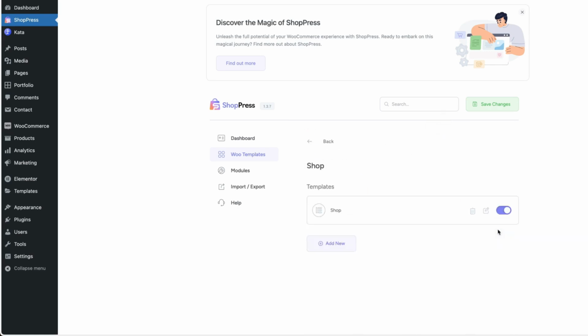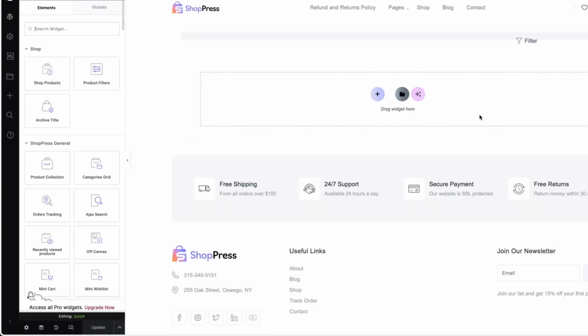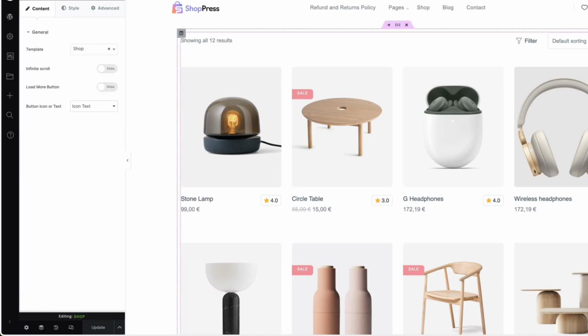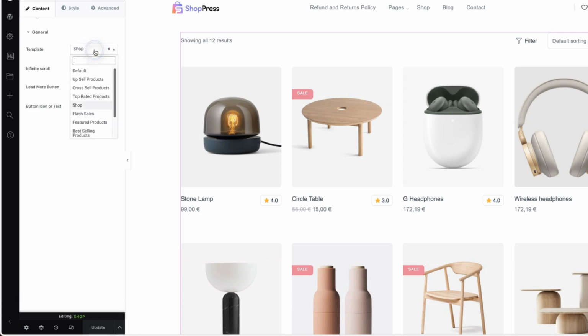Next one is a shop template. Let's open it up and customize it a bit. For example, for the shop page, I have a products widget, a filters widget, and an archive title. The products widget has been added. There is a template I can use. I can activate infinite scroll or a load more button, and button or icon text. Once again, styling options are here.